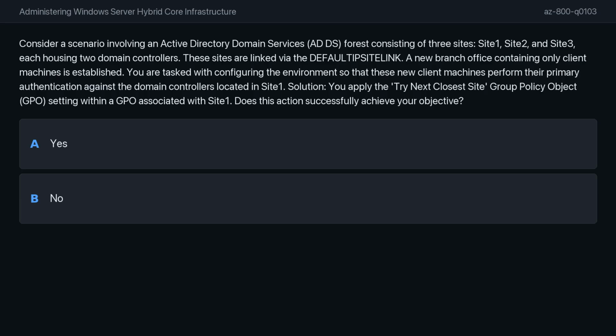You're tasked with configuring the environment so that these new client machines perform their primary authentication against the domain controllers located in Site 1. The proposed solution is to apply the Try Next Closest Site group policy object setting within a GPO associated with Site 1. Does this action successfully achieve your objective? Option A, yes. Option B, no.